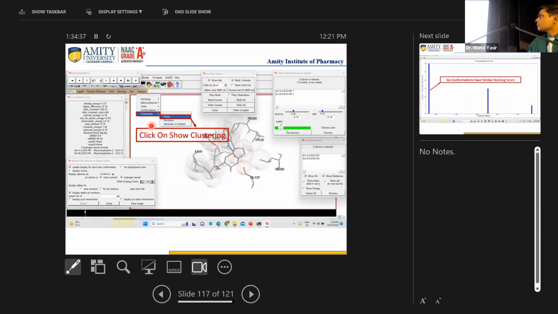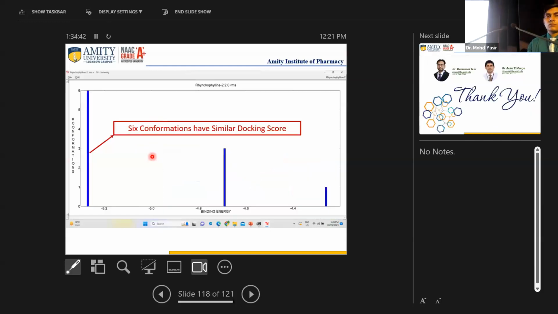When you click on Show Clustering, a bar chart will appear. Here is the binding energy, and there is the conformation. The conformation is at the same amino acids of chain A and chain B. You can find that 6 conformations out of 10 have the same docking score, 3 conformations have another same docking score, and 1 has a different one. So we will not consider the single one, but we consider the 6 and the 3.